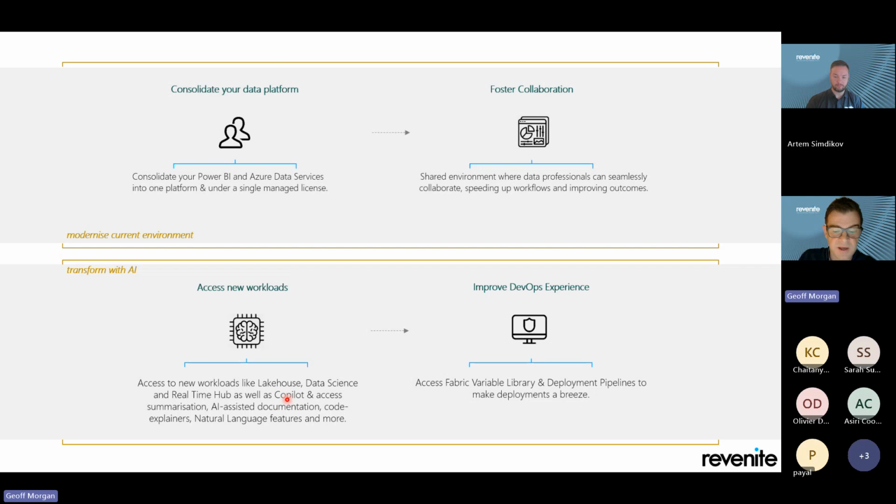So you've got things like Lakehouse, data science, you've got the real-time hub and Copilot. And I'll do a bit of the demo with Copilot in Warehouse later, but that natural language query features, AI-assisted documentation and code explainers really helps you accelerate how you get into your data and do that analytics.